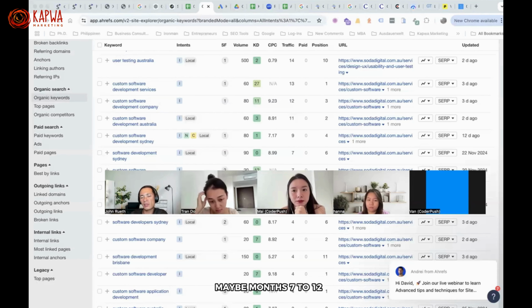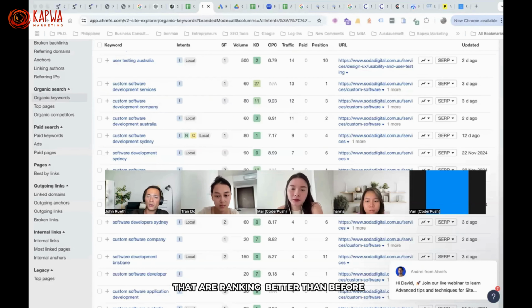Maybe months 7 to 12, where you really build a lot of backlinks, where you can see already, I've got 5 or 10 pages that are ranking already better than before, and then you build links to them, and then it takes a while for Google to find that as well, and then you get better rankings, you get better traffic. So depending on the industry, it takes definitely some months up to 2 years to see the effects.